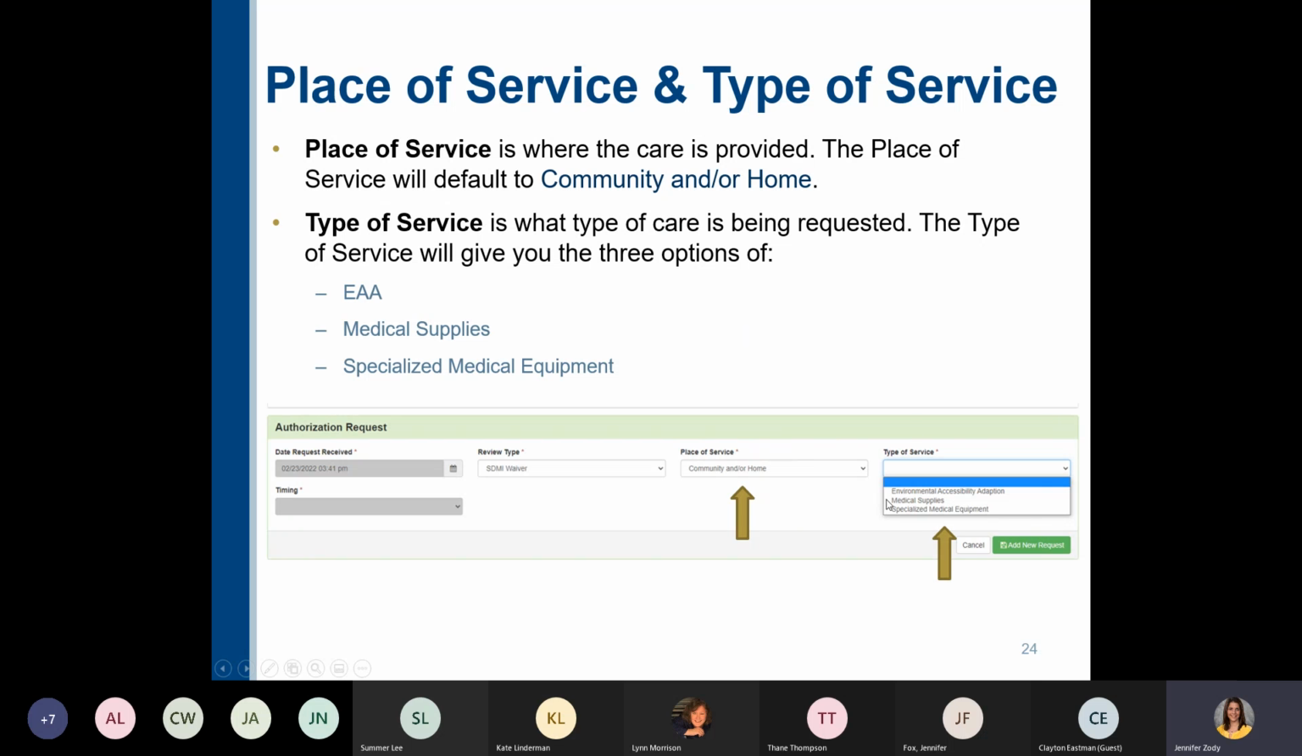And then the type of service is where you select what it is that you're submitting to us. Is it an EAA? Is it a medical supply? Or is it a specialized medical equipment? So you have the three options there. Let's say you need to submit a request for both a medical supply and a specialized medical equipment. You would need to submit two separate requests and label one as a medical supply and the other one as a specialized medical equipment.